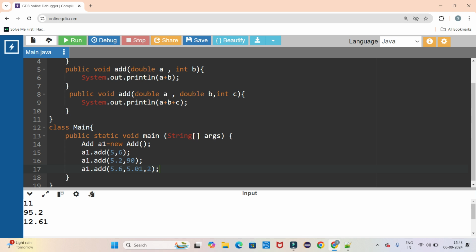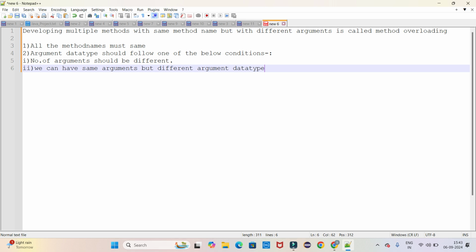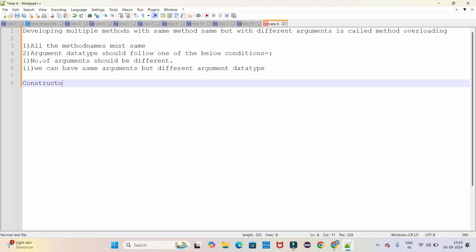Now let me tell how you create constructor overloading. I hope you got this clear, how we are going to get method overloading. Now for constructor overloading, I'm going to type constructor overloading.